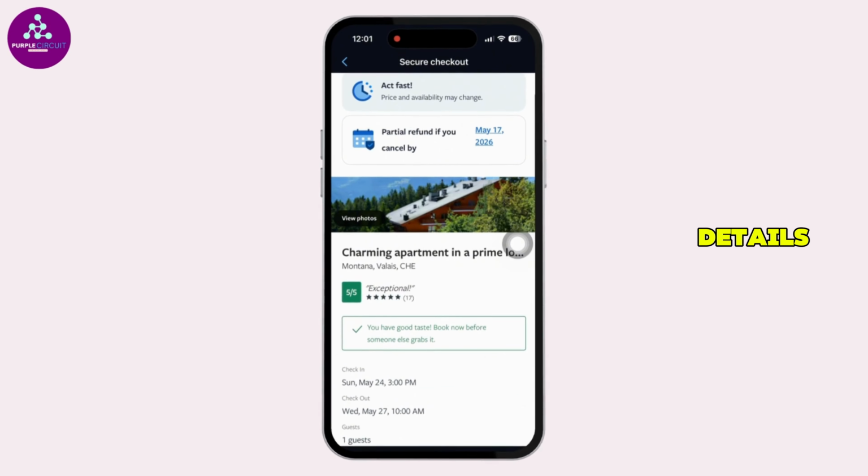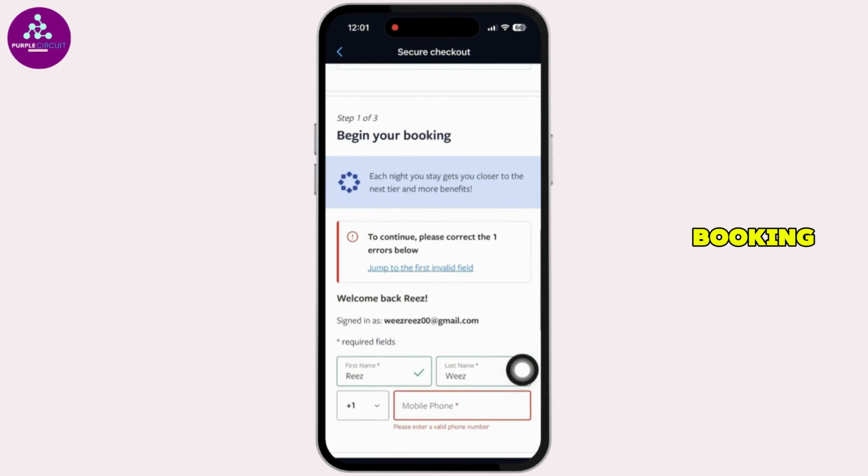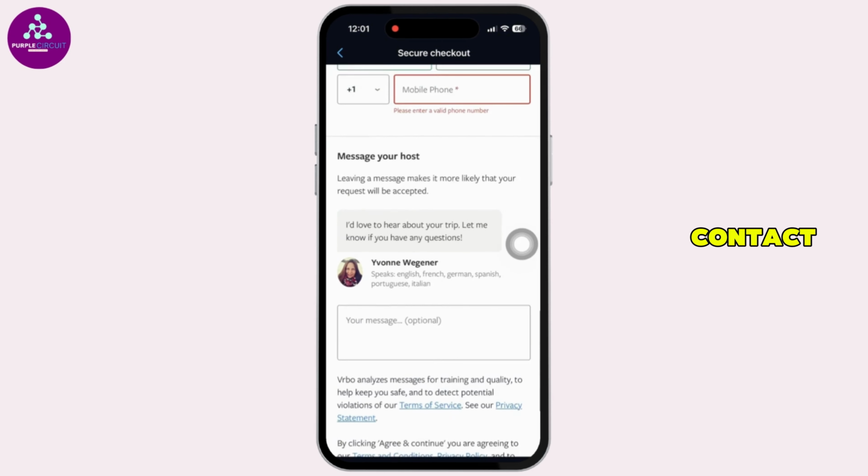Now you'll need to provide your payment information, confirm your booking details, and complete the reservation. Some properties allow instant booking while others may require host approval before the reservation is confirmed. Once accepted, you will receive a confirmation email with your booking details, check-in instructions, and host contact information.